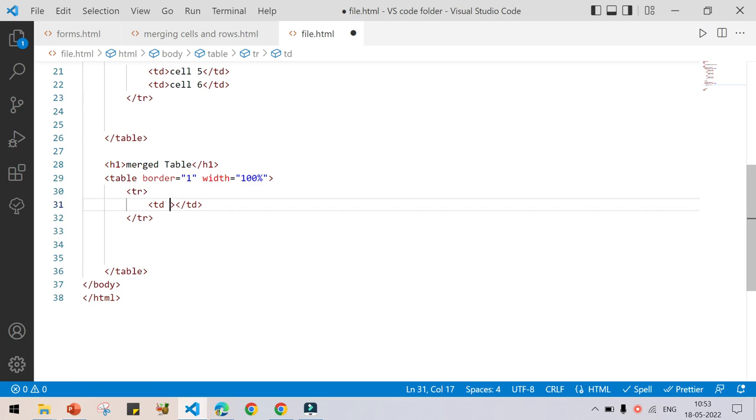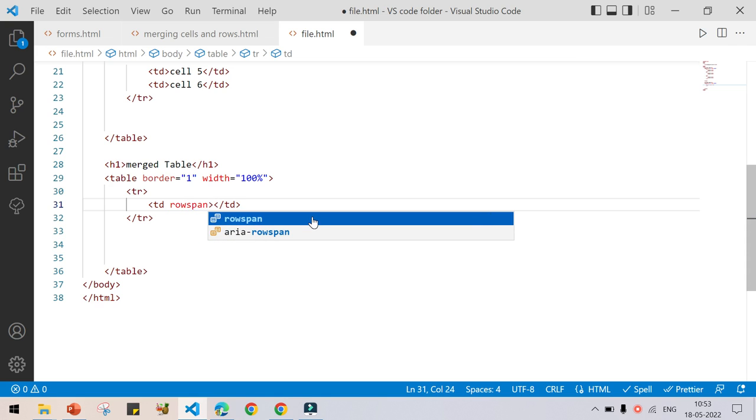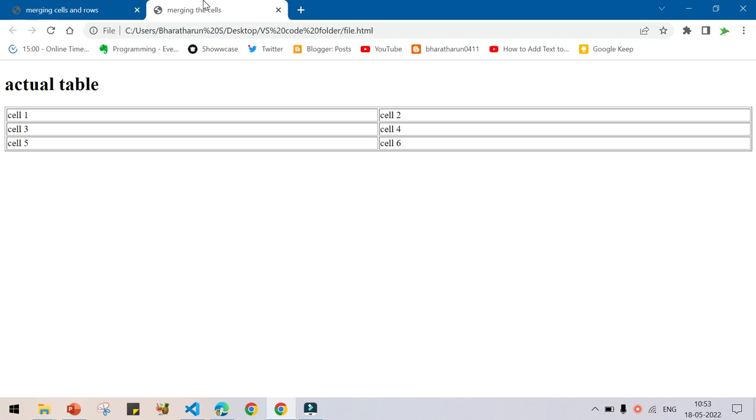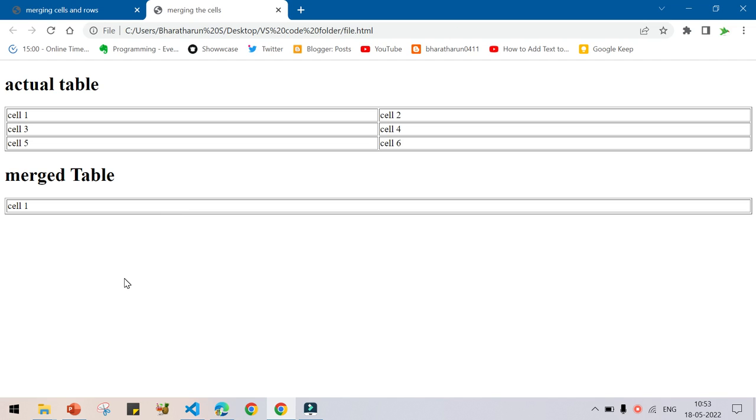We have to add an attribute called rowspan. Add rowspan equal to, give a value of 2. Then this can be called cell 1. Now press Ctrl S, go back to the web page, and press Ctrl R.